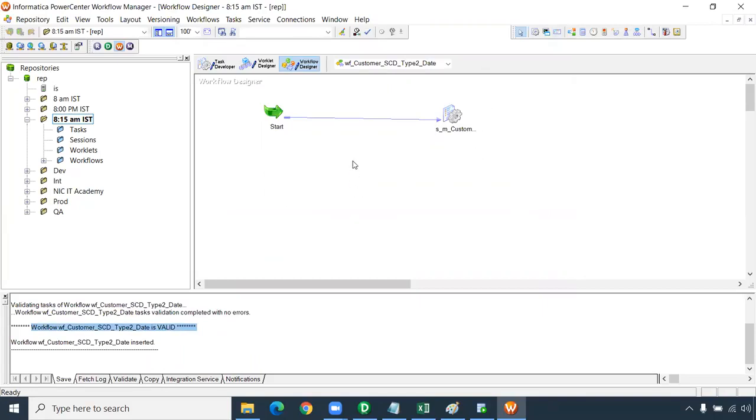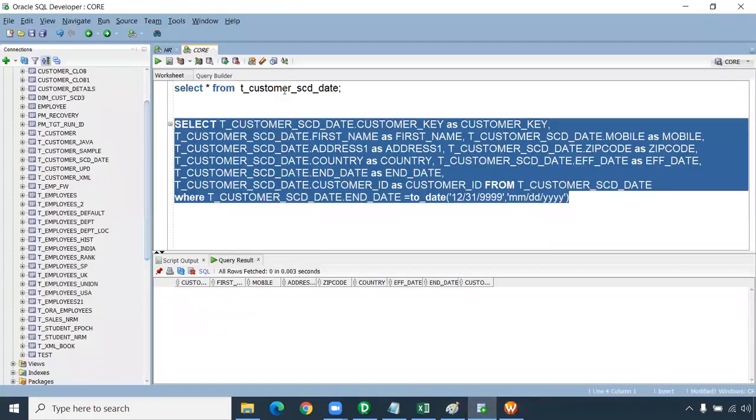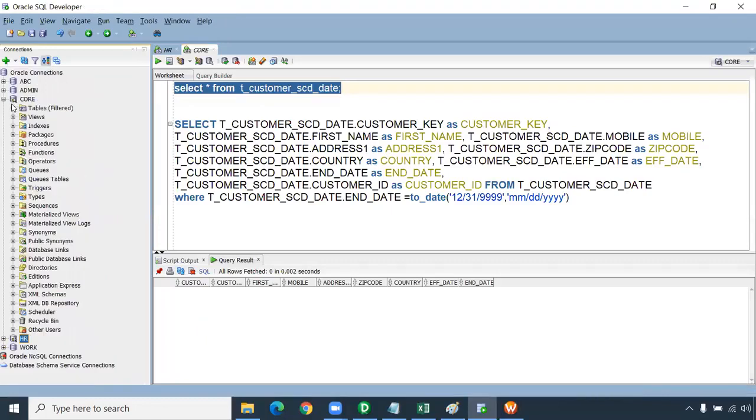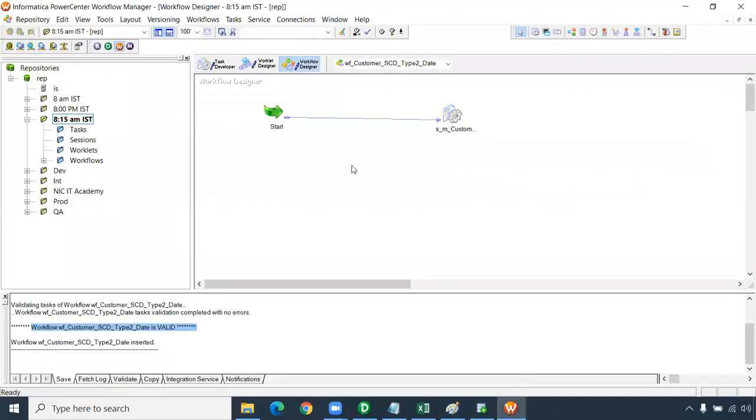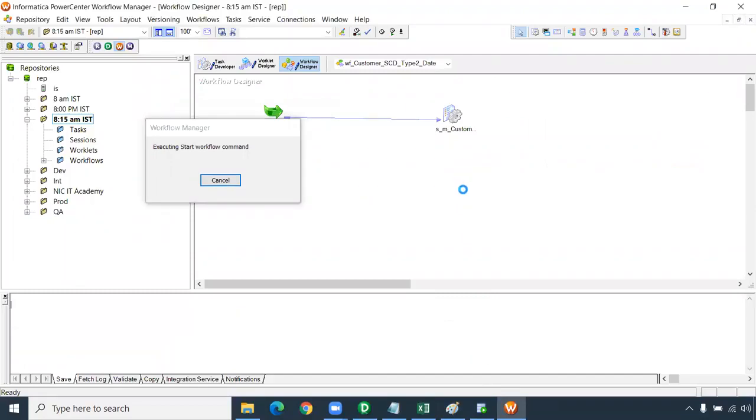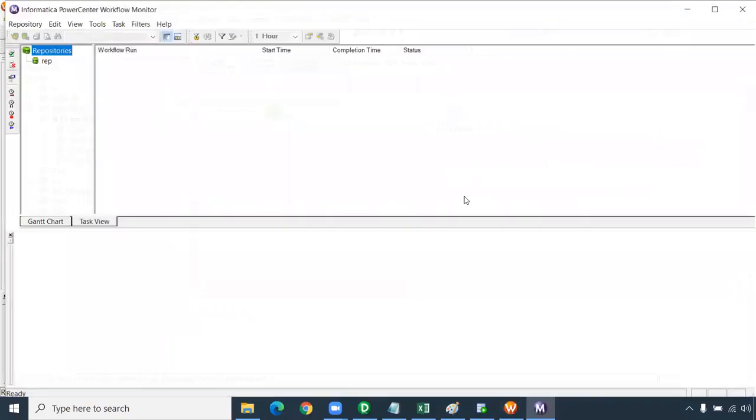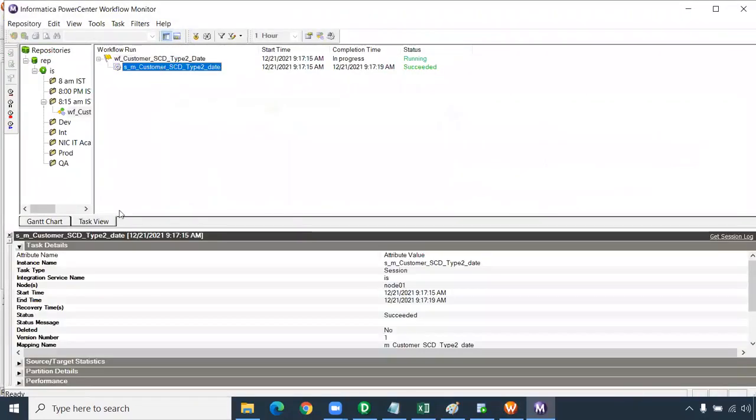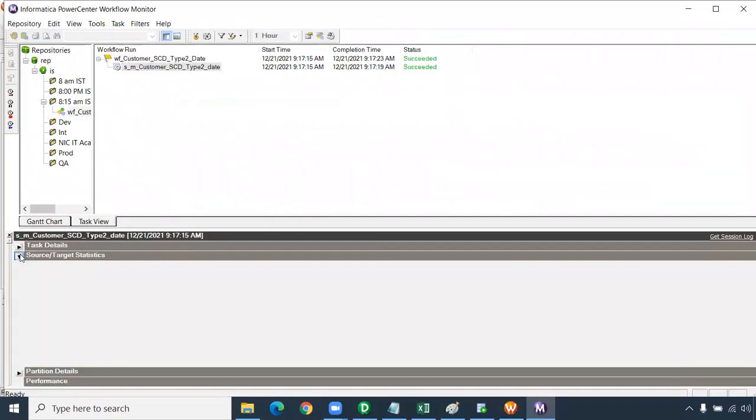I'm going to execute it. So first I'm going to execute it. In the target table, it will load all the records. It will load all the 5 records. If you look at here, I'm going to start the workflow. So it will read the 5 records from source. It will go for 5 record insert. Insert logic, and update logic will be 0.